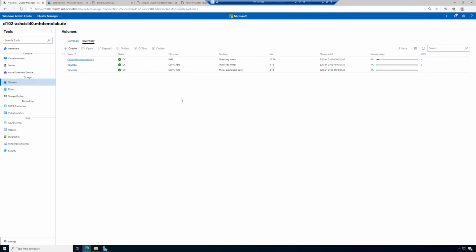I think what's perfectly to see, we can have different resiliency types. So if we want to have a performance optimized volume, we can take the 3-way mirror. If we want to have a capacity optimized, we can take the mirror accelerated parity. We can use different capacity relations between mirror accelerated parity and 3-way mirror.